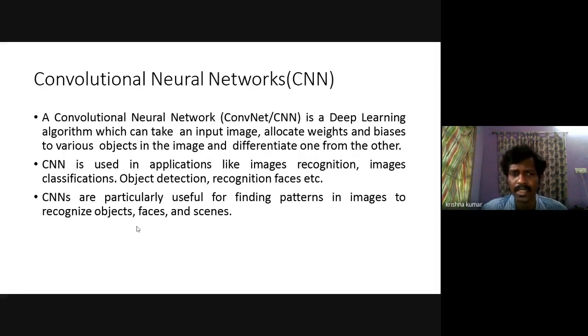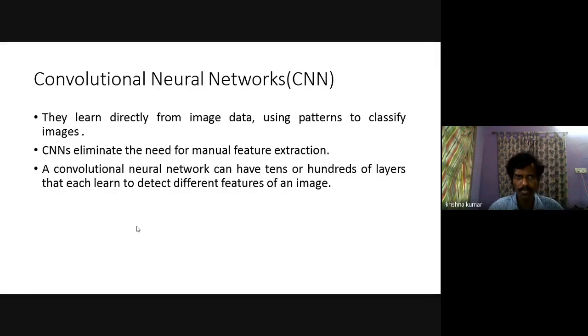Here in the CNN model, we will have weights and biases for the various objects, and we will be differentiating one piece of information from another by using the pattern which is available in the image. By using this CNN, we can easily filter out the features in the image, and by directly learning from the data available in the image, we can easily classify what kind of image it is falling under. It might be a dog, or it might be a cat.